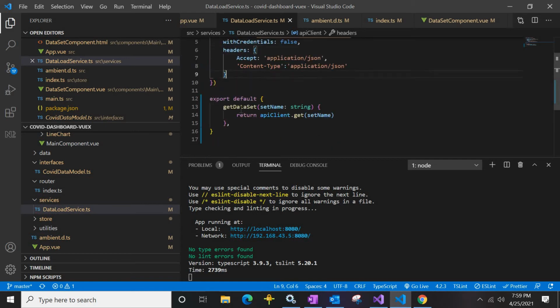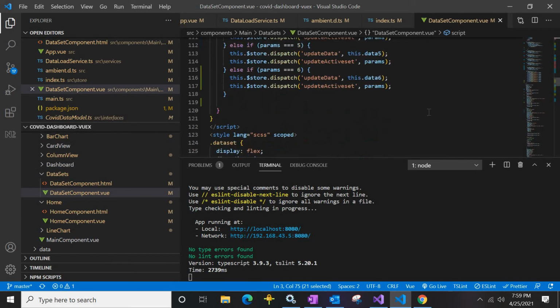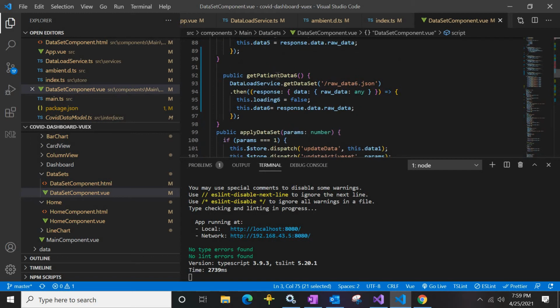Then we are exporting that default and this getDataset function. Here we are expecting an input, and that will be our get method. Whatever data returns here will be available here. Now we came to our get patient data 6, and there we are fetching data from this raw data 6. Then, as soon as we get data, we are setting the loading to false, and then we are binding the data to here.